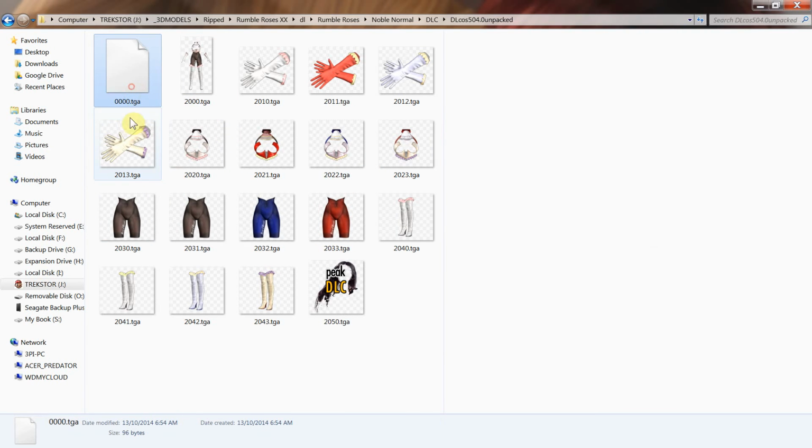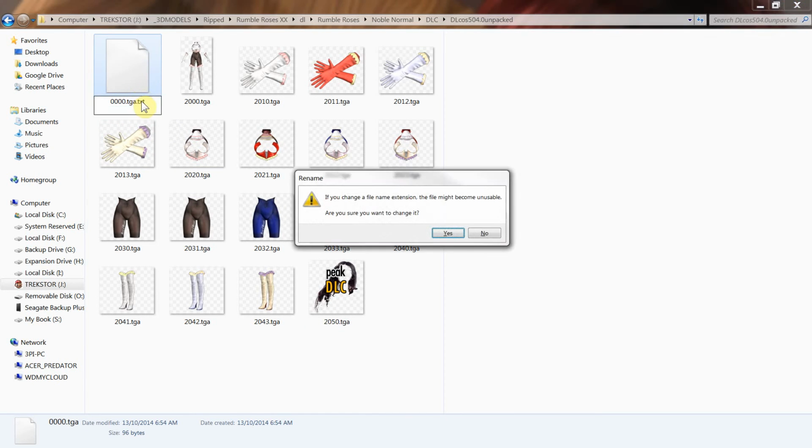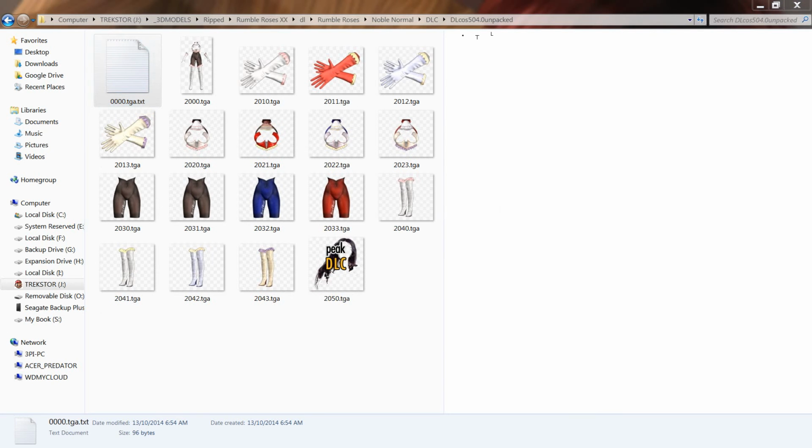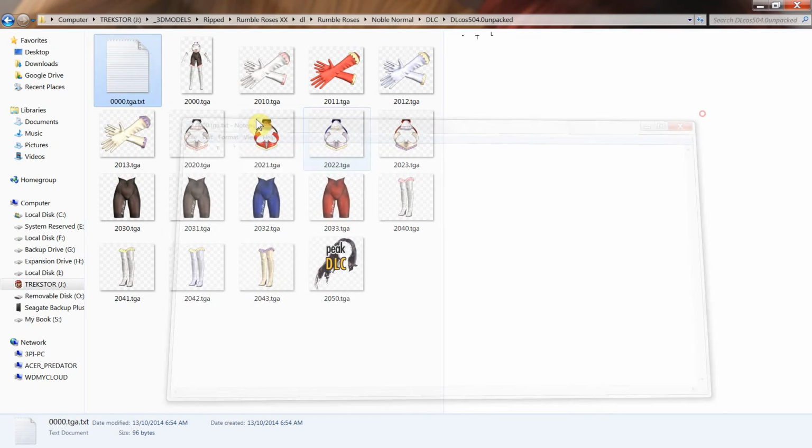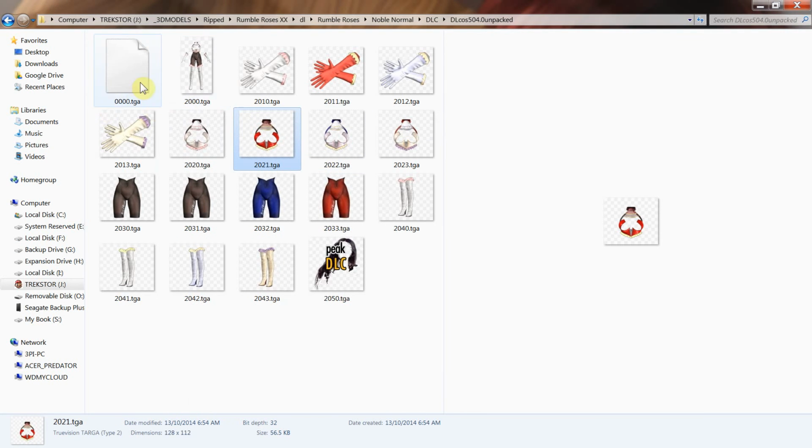There's this file here that doesn't work. I think it's a text file or something. I don't know what it is. Don't touch that one. I don't remember what that is. Alright, so that's what the pack file is.